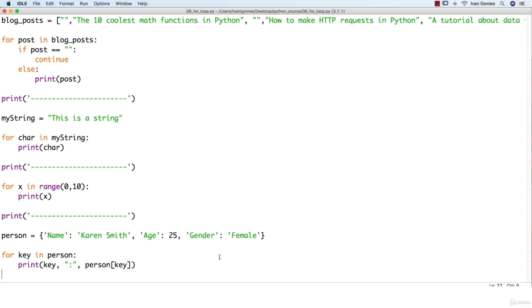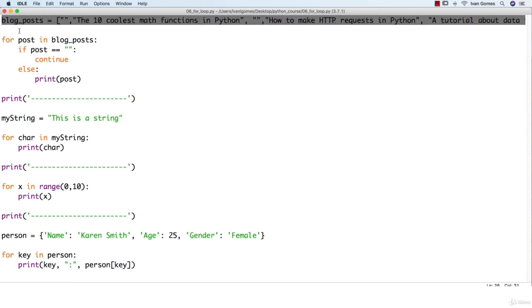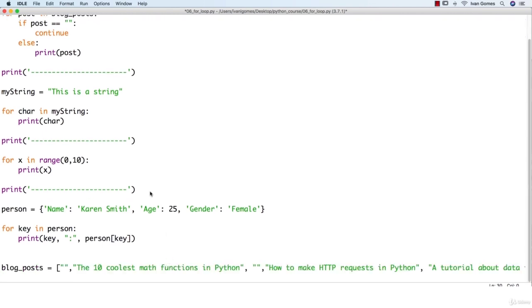Like conditionals, loops can also be nested. So we can use loops inside loops. We can also use loops inside conditionals, conditionals inside loops, and so on. So let's get this blog posts variable we just created. Let's print another separator here.